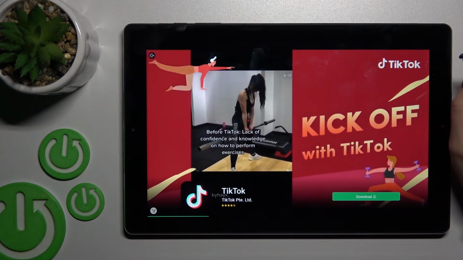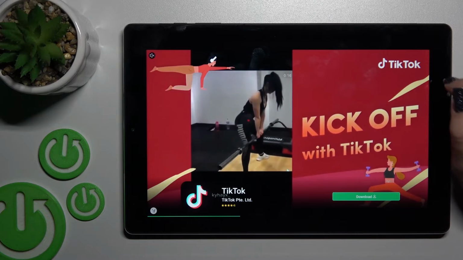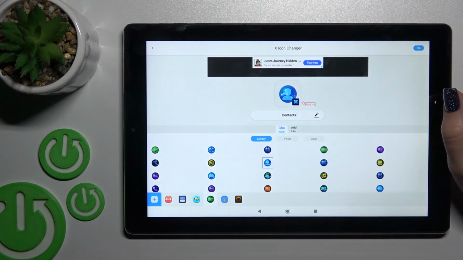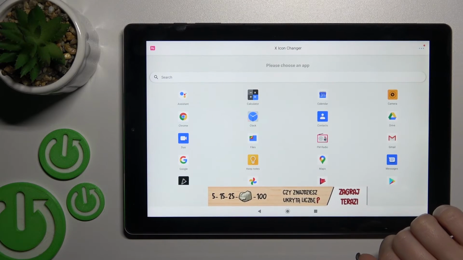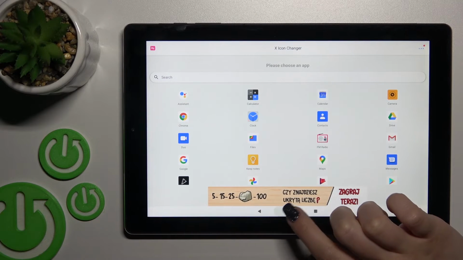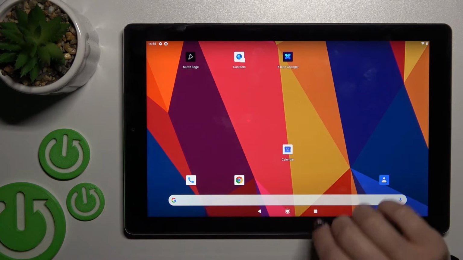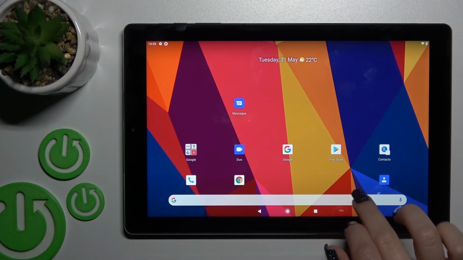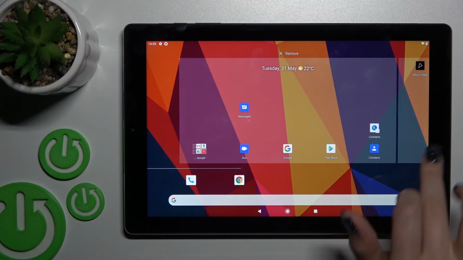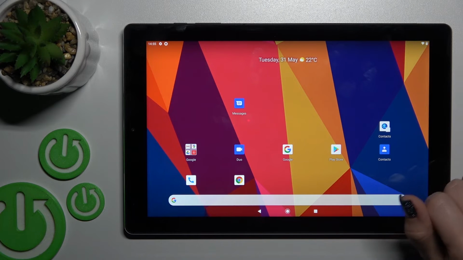Now we just should wait a couple of seconds to skip the ads. So click here on X, then just tap to add automatically and click to change the next icon. Now we can do it the same way, and here we can see our new contacts icon, and we can see the difference between them.